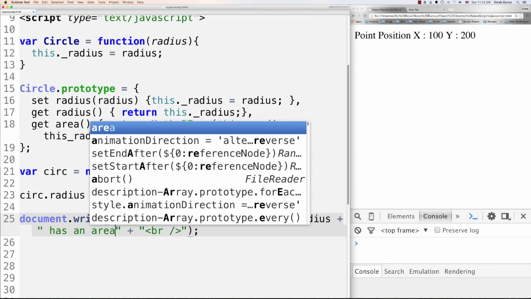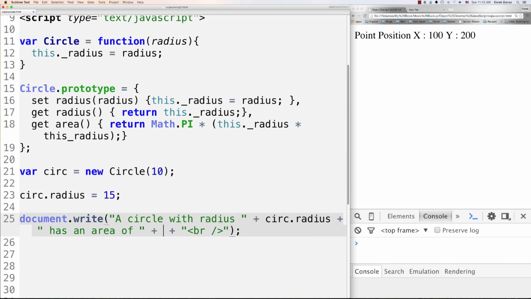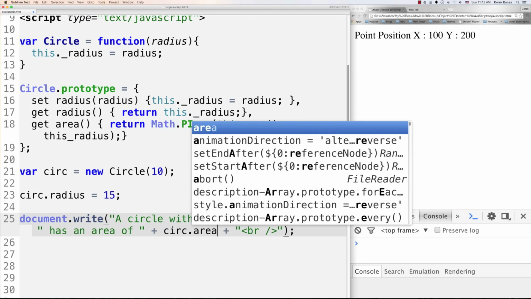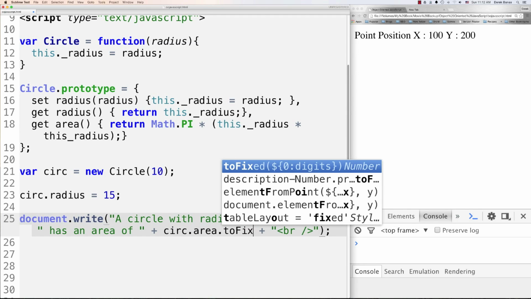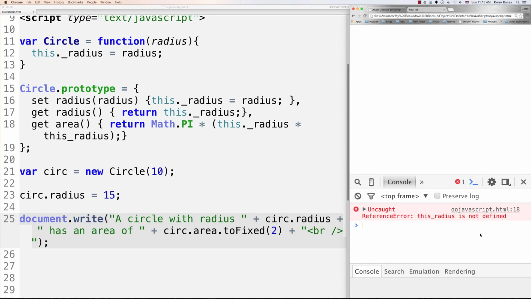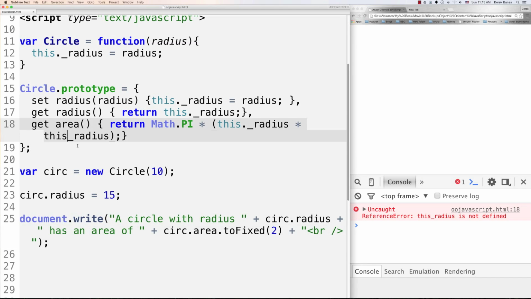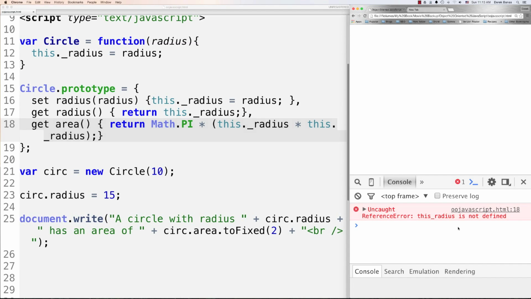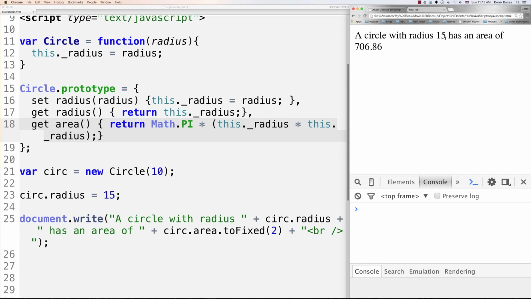Has an area of, and how we'll be able to call that area function is just go circ area, and then let's say that we want this only to be 2 decimal places. We'll use toFixed 2. Again, I covered this all in my JavaScript tutorial. Had a little bug here on line 18, and you can see exactly where that occurs. Put that dot in there. You can see right here it says this radius is not defined. See? And now you can see a circle with radius 15 has an area of 706.86. So that is the final way that I'm going to cover on how to create getters and setters inside of JavaScript. Now let's take a look at inheritance.